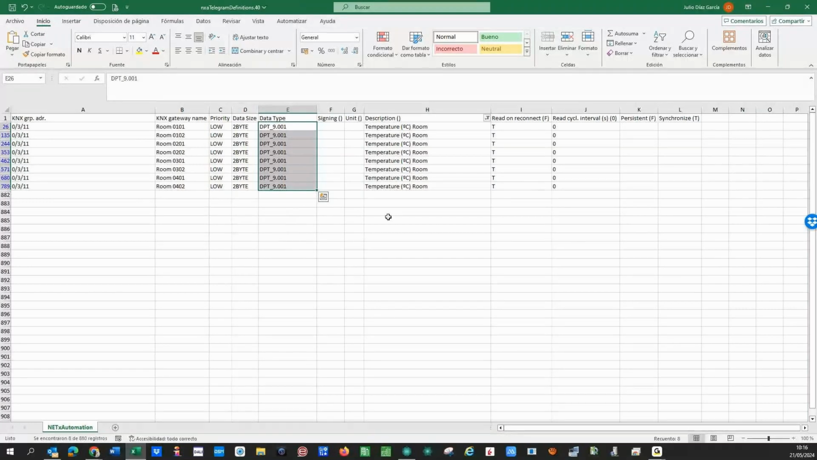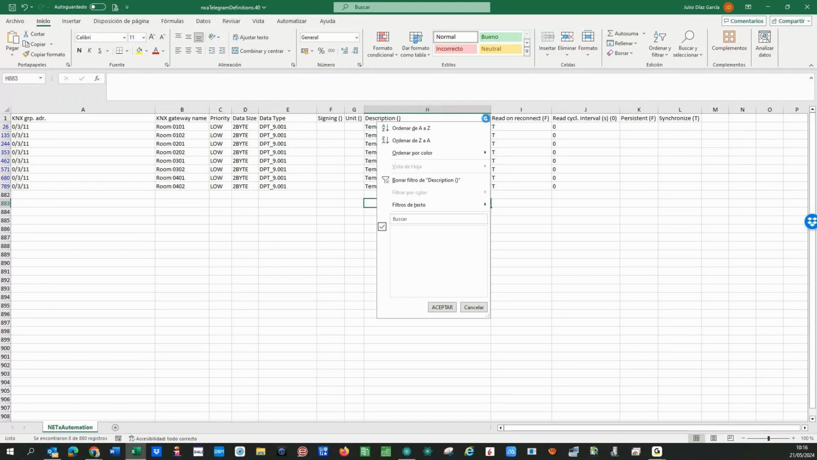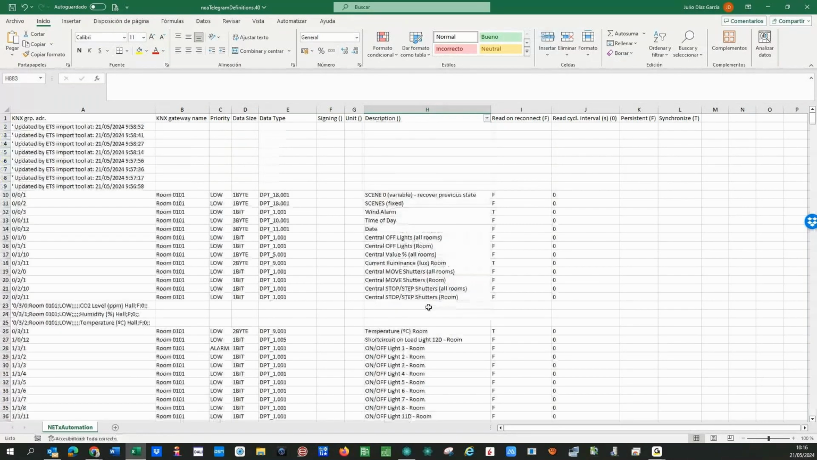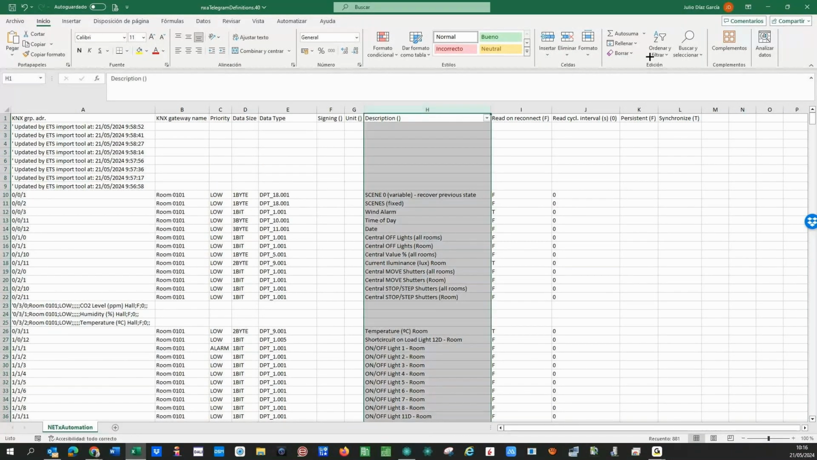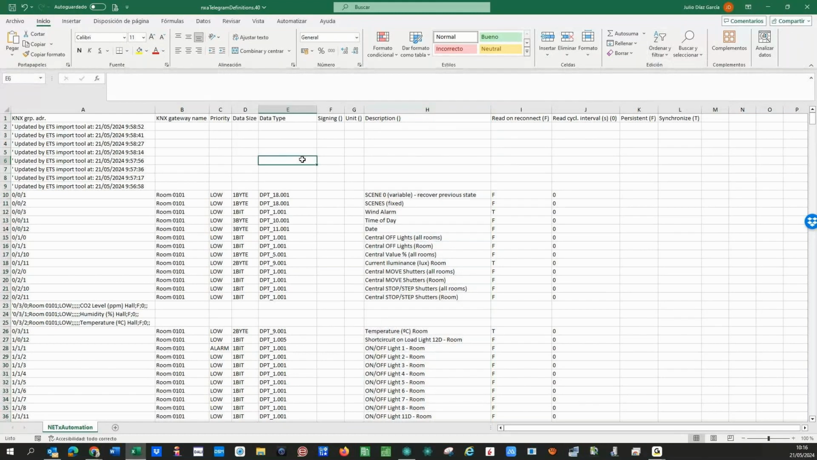It's important because there is a range, a configuration of the data point that is giving us the right information, and that's all. When you finish, let's say that we are finished. Let's delete the filter. Okay, so if you finish, just save this file, go back to the BMS.